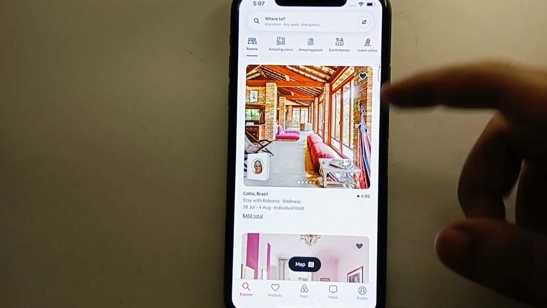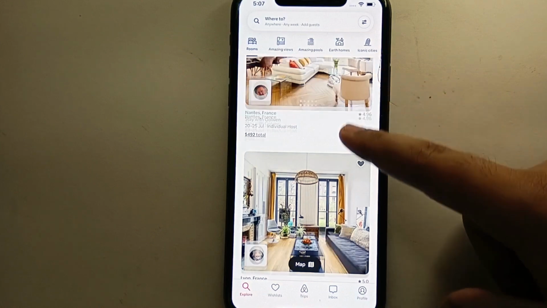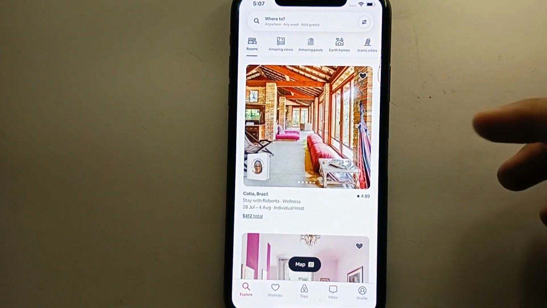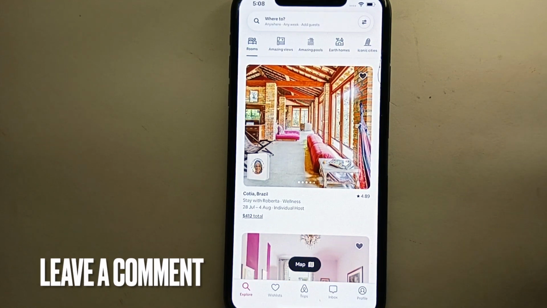Now you can look for places, you can find places, or if you have your own places, then you can list them and put them on rent. So this was the easiest way I know through which you can create an account on Airbnb.